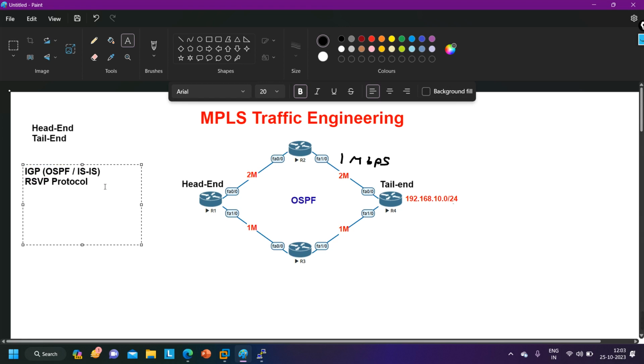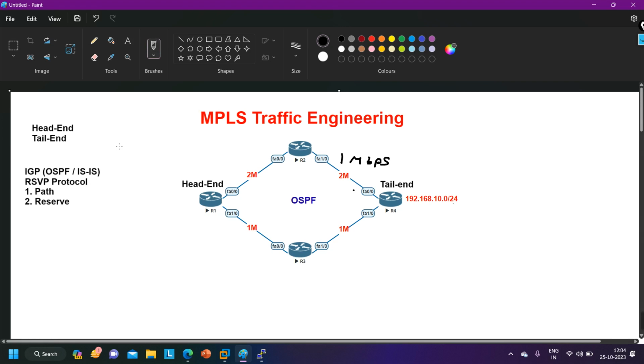How? In the RSVP protocol, guys, you have to understand two types of messages. The first one is the RSVP path message, and the second message is the RSVP reserve message. So my head end router, router 1, wants to reserve 1.5 megabit per second bandwidth between router 1 and router 4. Router 1 is my head end router, the first hop router.